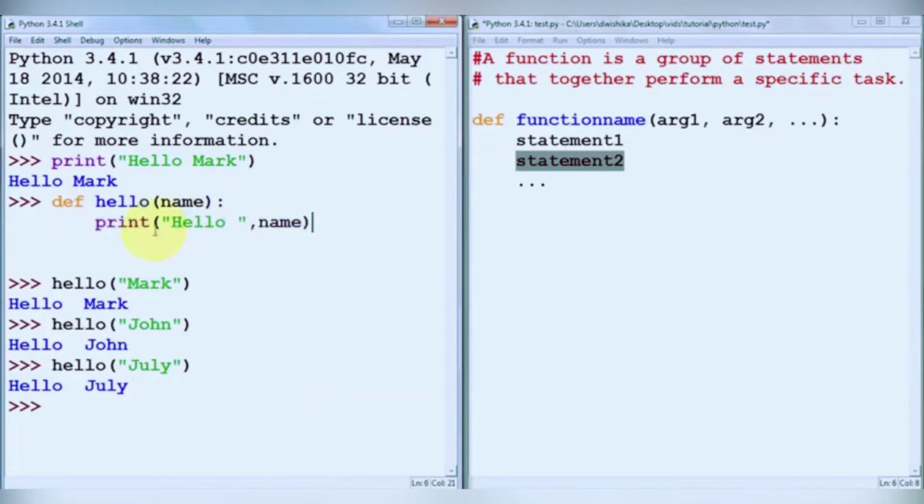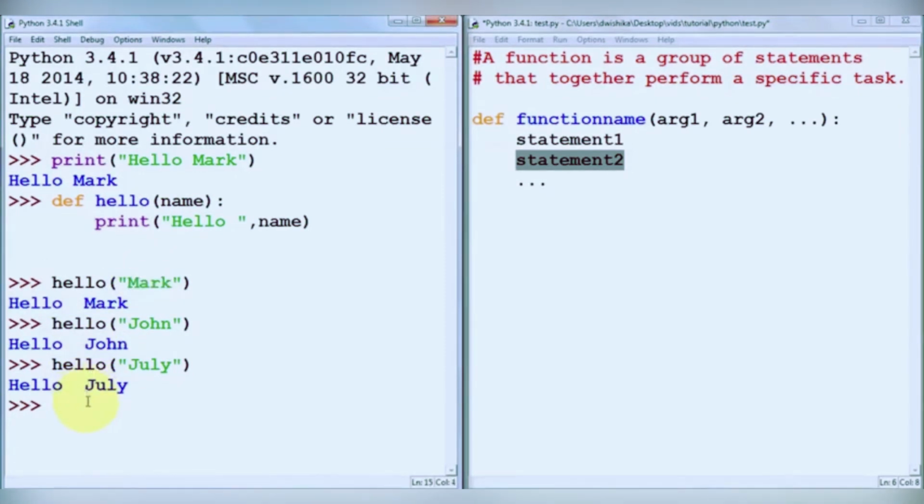For example, suppose you want to perform 10 or 20 lines of code in one go, and these 20 lines of code perform a particular logic, and you don't want to rewrite these 20 lines of code again and again. So you can use a function to enclose these 20 lines of code, and then you don't have to write them again and again. You can just call a function by its name. If it takes an argument, you can pass the argument, and then it will give you the result, right?